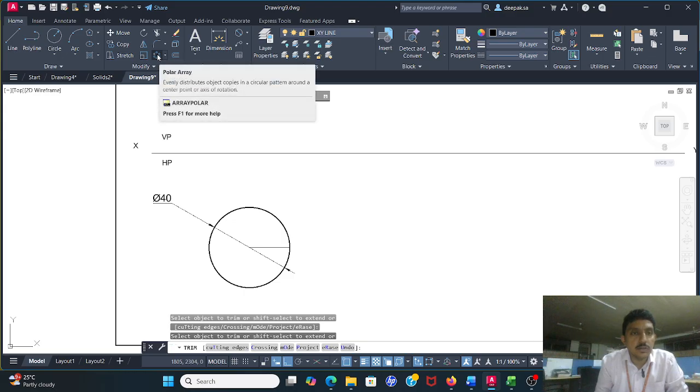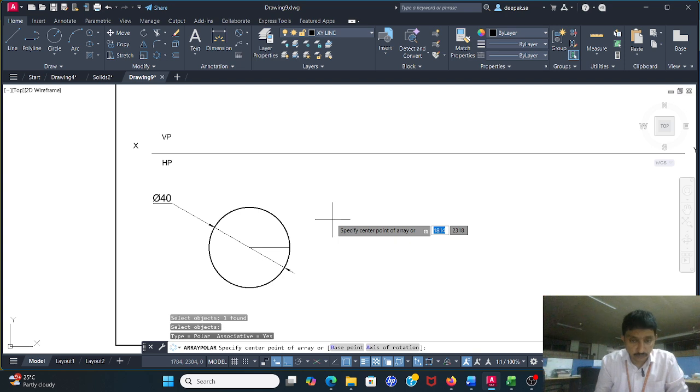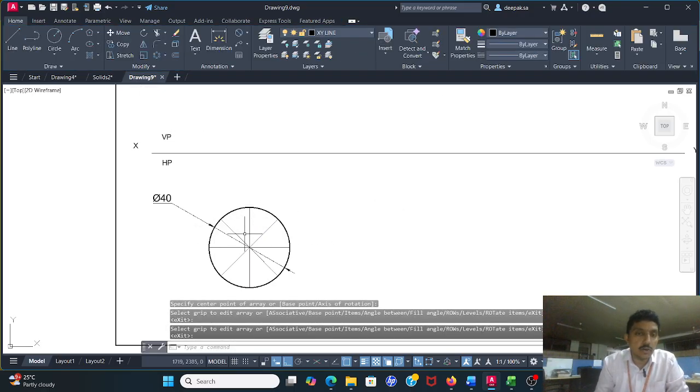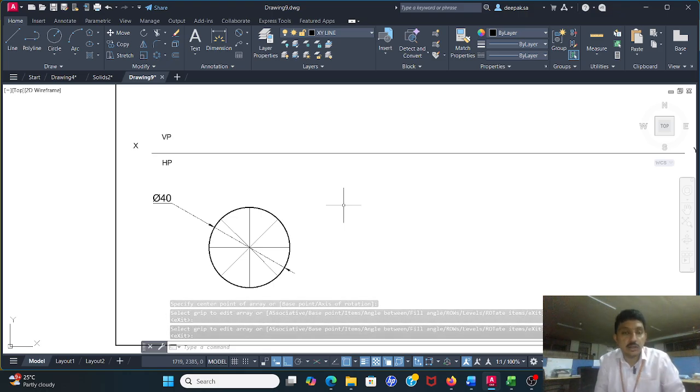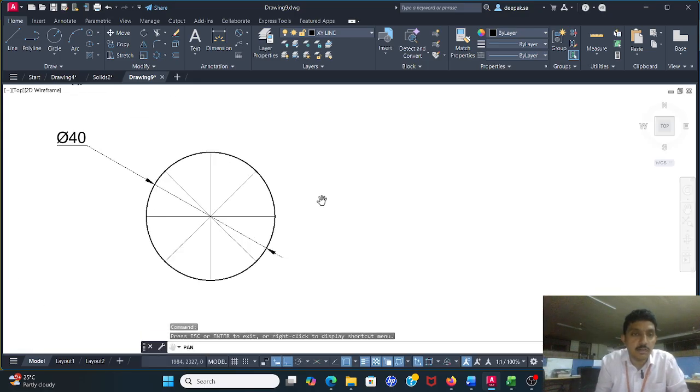Let us use this polar array. The polar array command will be there here. Select that one, and afterwards select the object. Select the line. Then the center point of the array will be this one. Automatically it will divide into 6 parts. If you want 8 parts, you just change it to 8, and that will be automatically changed. So it has divided into 8 parts. Similarly, if you want more parts, you can divide.